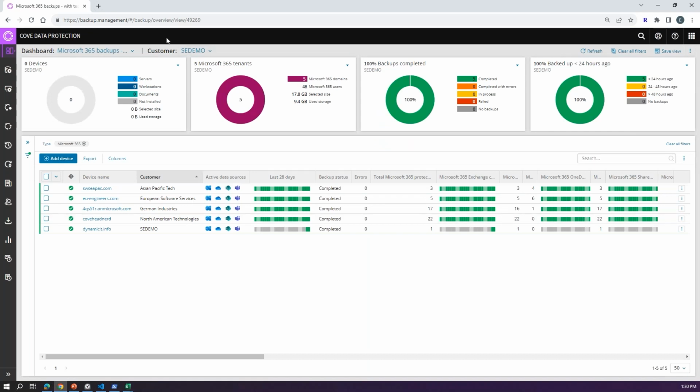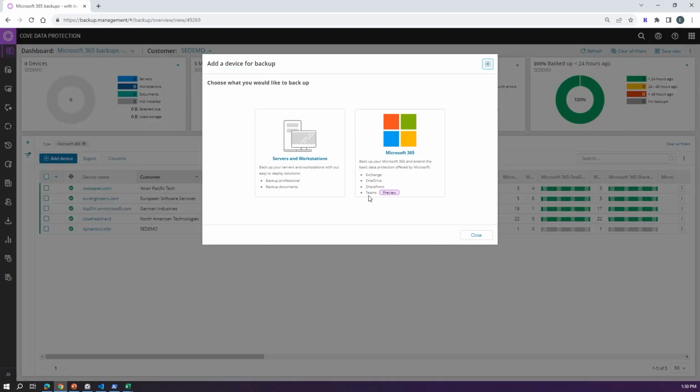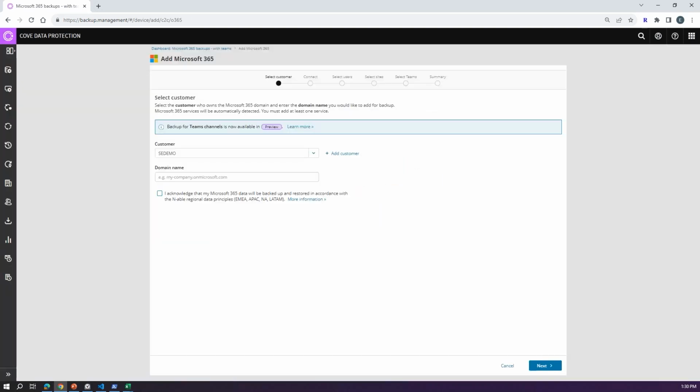To add a new domain, we're going to come in here, hit Add Device, choose the M365 option here in my dashboard. For any of you utilizing M365 backup inside of InCentral, that option is available as well. That Add button is visible to you. You'll just use that, and then you'll be presented with the same or a very similar wizard.